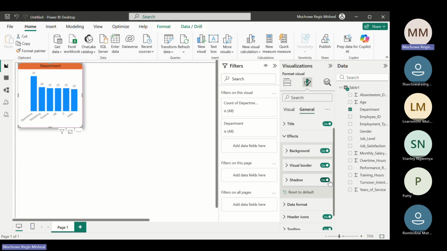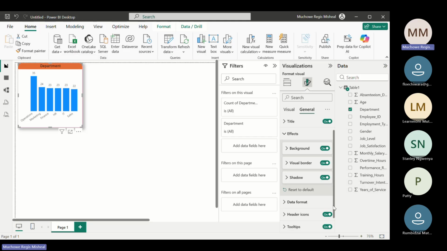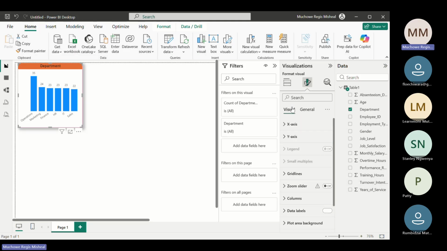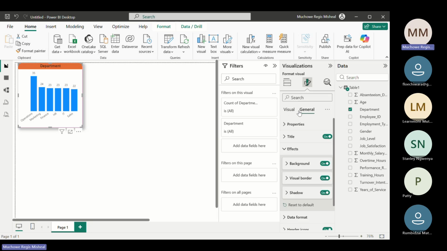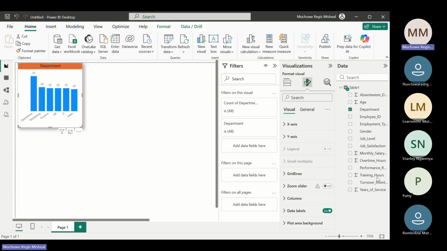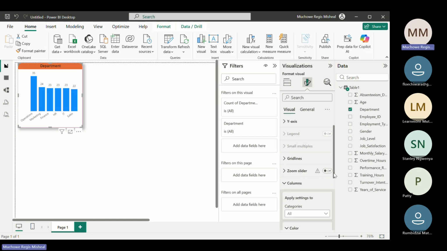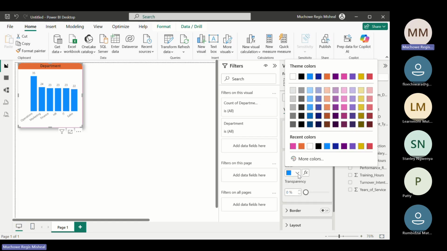I think for now, let's end there. There are a lot of ways to beautify your bar chart, even to change colors. Some of these things you can navigate on your own. There are many, even columns. You come to visual, then to columns at the bottom there. You can change the color of the column. Are we together? You are following?